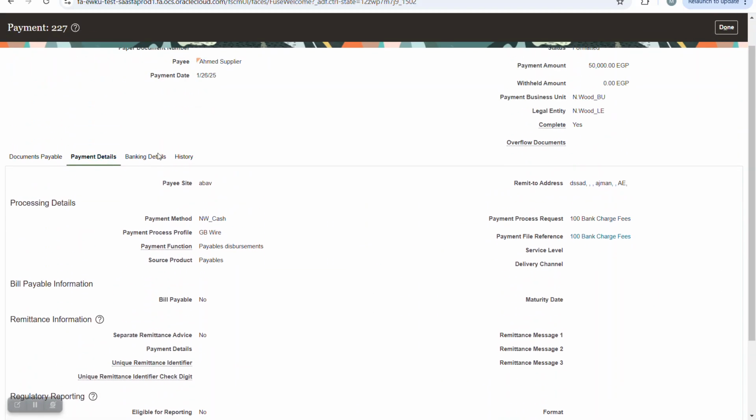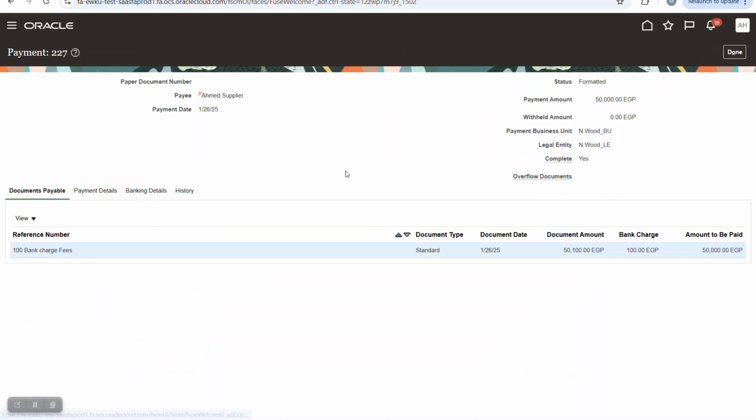This is the payment, bank details, document payables, invoices. Here the document amount is 50,100, bank charge 100, amount to be paid only 50,000. It means that your setup succeeded. You actually completed the setup without any errors, and the system has started to calculate bank charge.